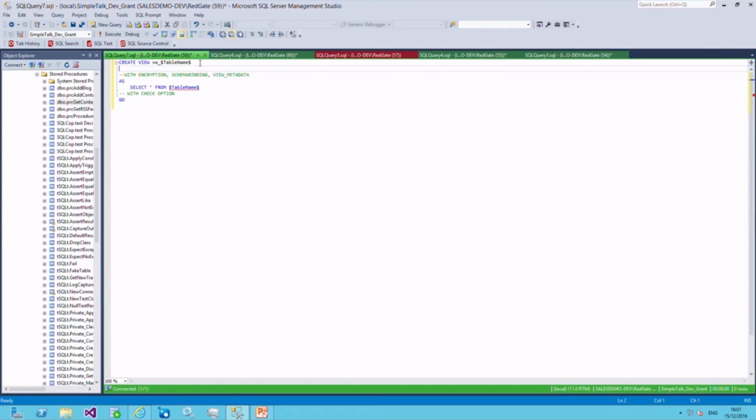Maybe we want to have a comment that tells us who created the object. So I'm just going to use $user$, and maybe today's date as well. So let's do date, $date$. So here we have a template that we've defined ourselves.